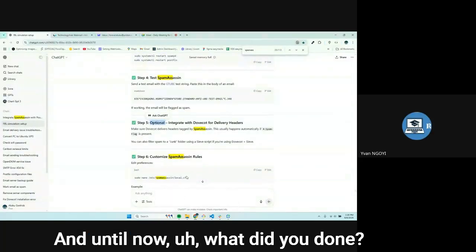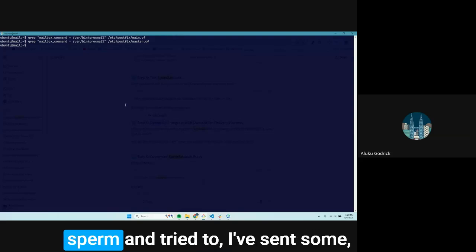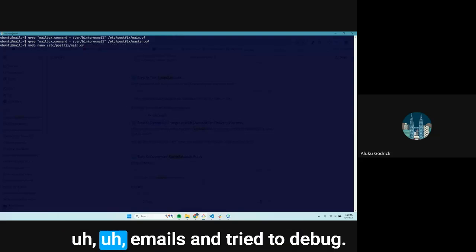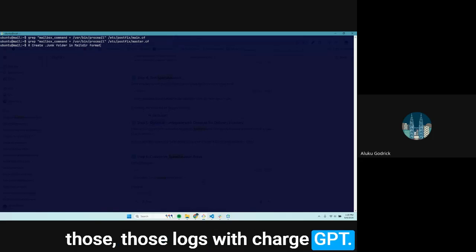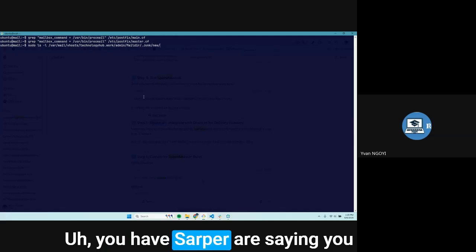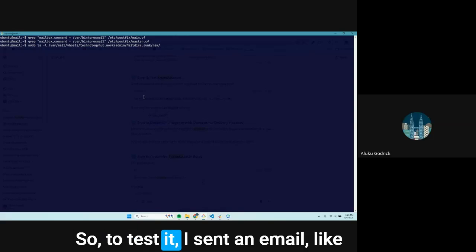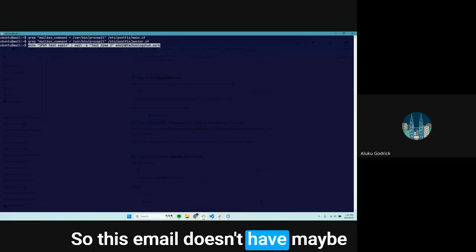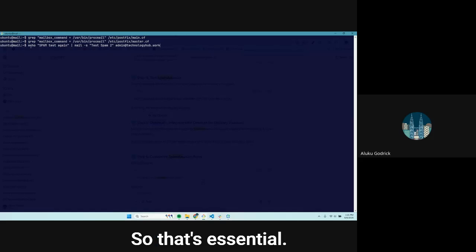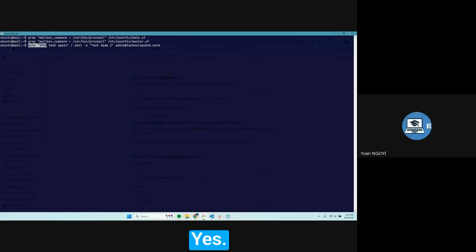Okay, and until now, what have you done? You have just installed SpamAssassin, right? I've installed SpamAssassin and I've sent some emails and tried to debug. I've even run some logs and shared those logs with ChatGPT. How did you try to test it? To test it, I sent an email like this one here. This email doesn't have any header, doesn't have anything. So SpamAssassin should be able to capture this as spam.